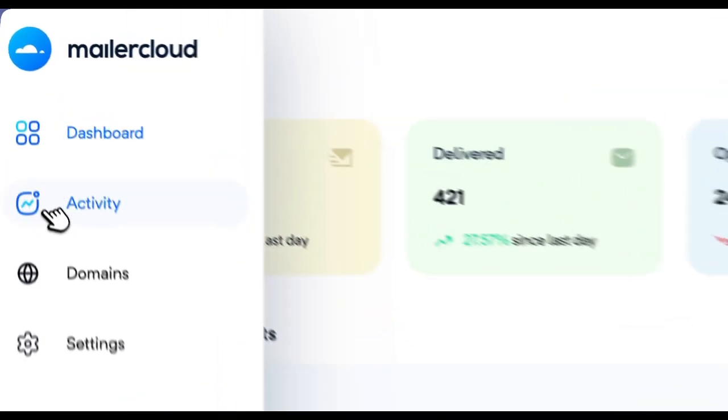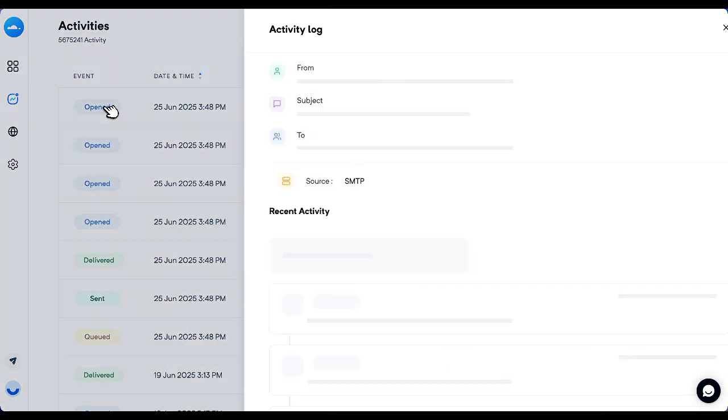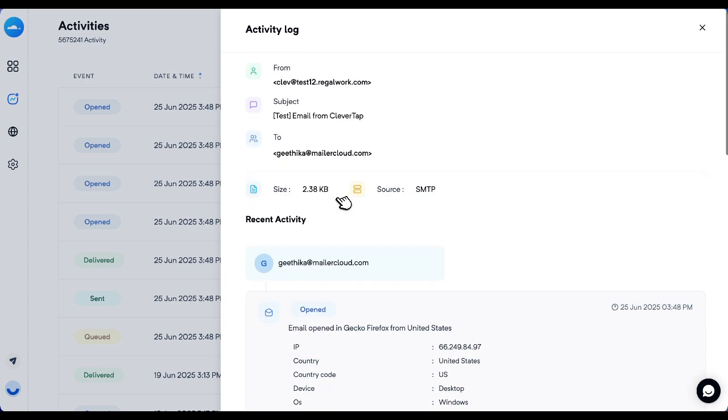Now, let's move to the activity section. The activity tab gives you a complete overview of all your transactional email events, displayed in a clear and organized list. You can see the event type, date and time, sender and recipient email addresses, and the email subject, all in one place. If you click on any specific activity log, a panel will slide in from the right, showing the full delivery history of that email. You'll be able to see when the email was queued, when it was sent, and whether it was successfully delivered.